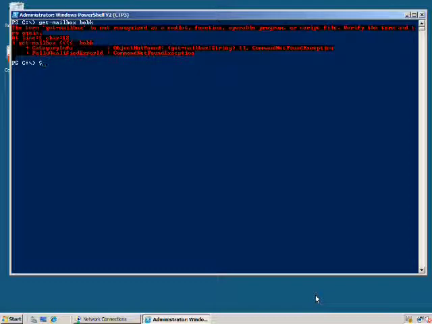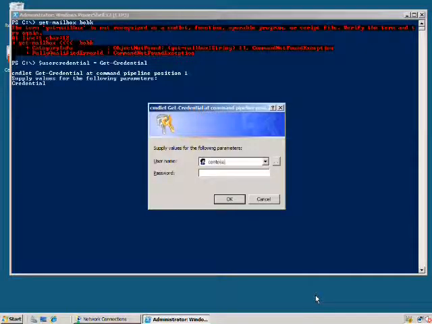The first thing I do is I need to store my credentials so that when I send them to the Exchange server, I've got a variable to send them in. So I'm going to use the get credential PowerShell command. It will prompt me for my credentials. And today I'm actually Thomas Navarro, who's the Exchange administrator at contoso.com.